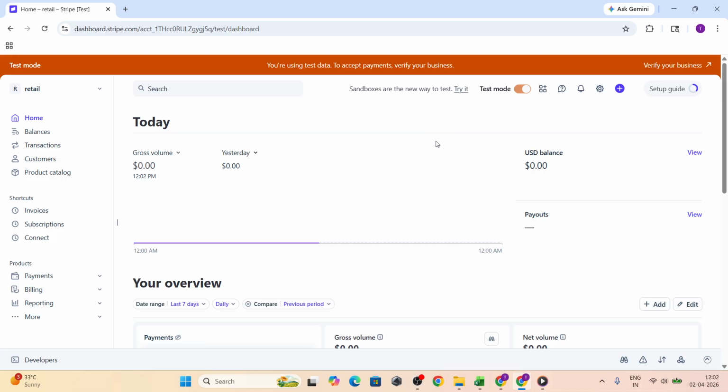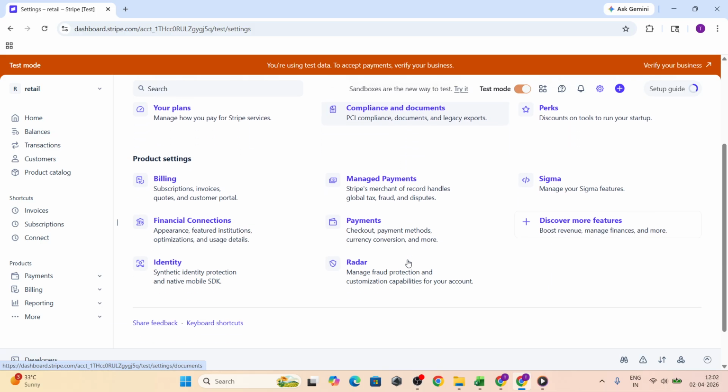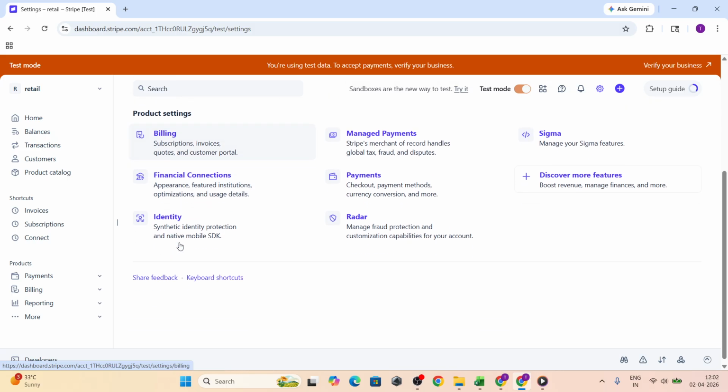Next, look to the upper right corner of the dashboard and click the gear icon to open settings. This brings you to a centralized page for all account and product configurations. On the left or middle, you'll see sections grouped by product capabilities. Under the Product Settings section, find and click Connect. This area controls everything related to Stripe Connect, including onboarding and OAuth.